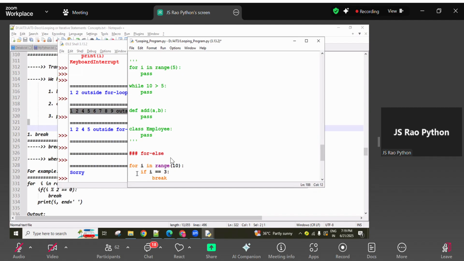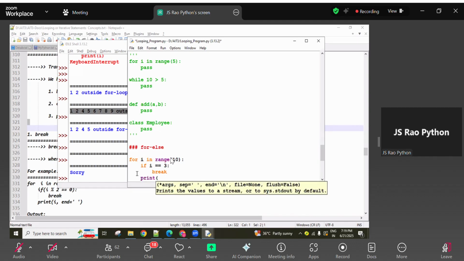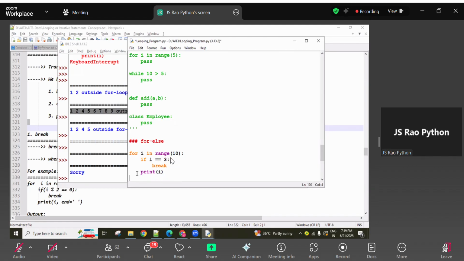If I value double equal to 3, then the break keyword I'm using. Previous coding only. Otherwise, I value I'm printing.